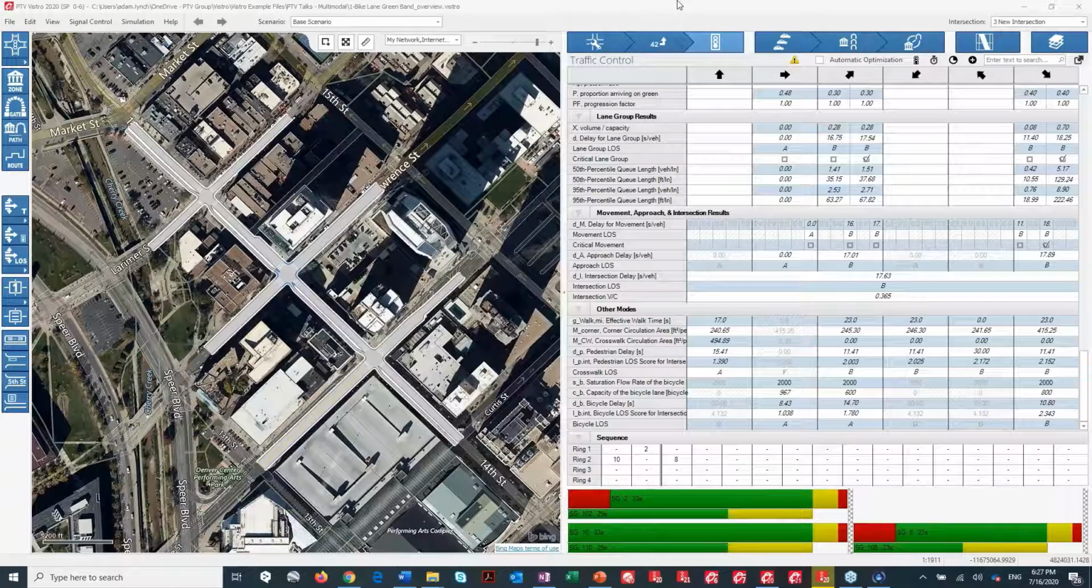So first, I'm going to start talking about the parallel cycle track topic of this session. But before I start, I'm going to go through these examples pretty quickly if you're unfamiliar with how to use sync with Vistro right now.